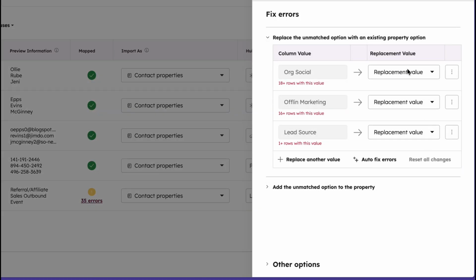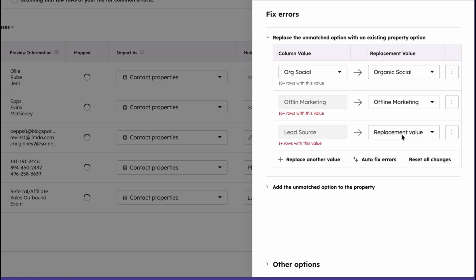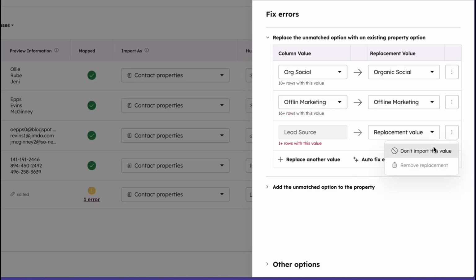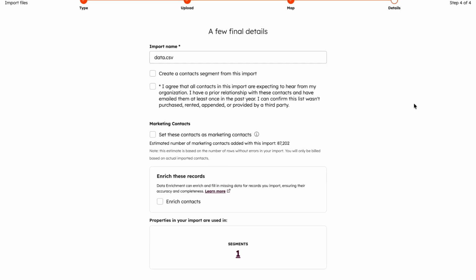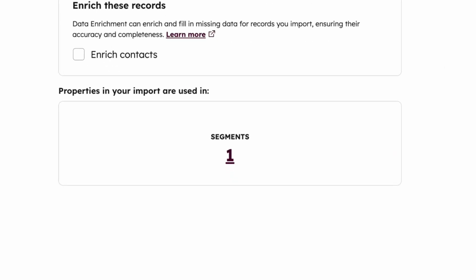Instead of fixing the CSV and restarting, I can correct invalid values in line, choose whether to override existing data, and use HubSpot's update existing workflow so the import matches records safely. And during mapping, HubSpot also shows where each property is used, workflows, lists, and segments, so I can double check what automation or memberships this update might impact.